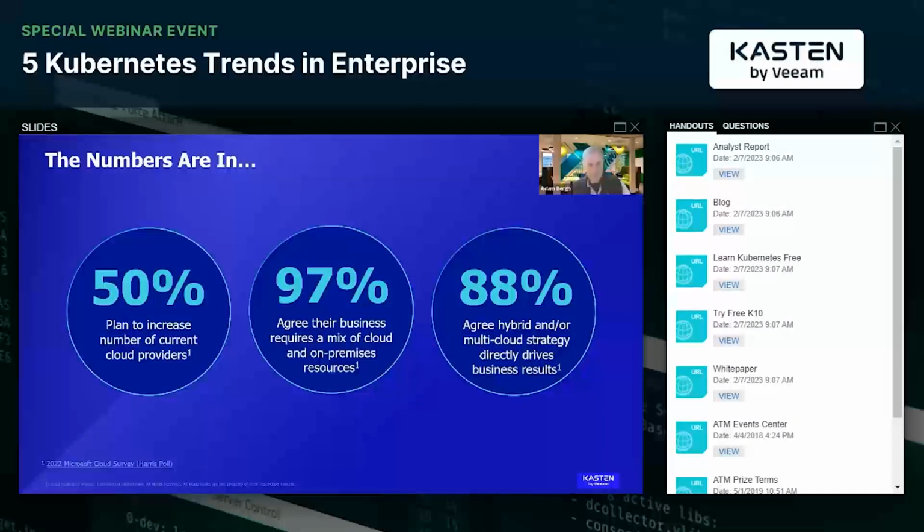Right. So some of the industry analyst stats here: 50% of organizations are planning to increase the number of their current cloud providers. So this idea that you pick one cloud provider for life, and that's where you build your applications and you're locked in, nobody likes to be locked in. You're going to see organizations picking the right cloud provider for the right sector of the business, for the right application, for the right geography. So multi-cloud is happening in a big way.